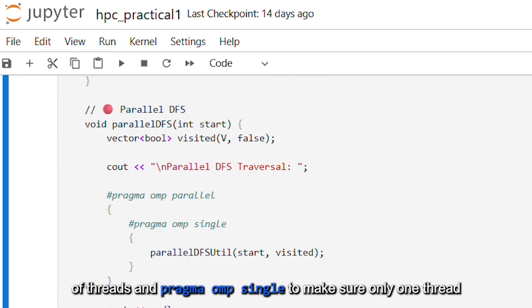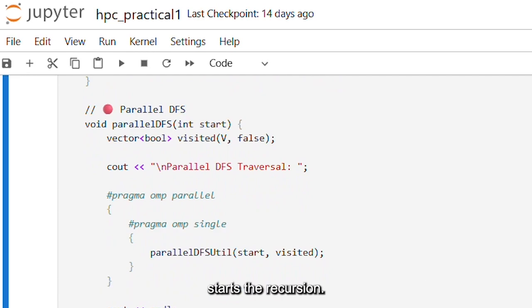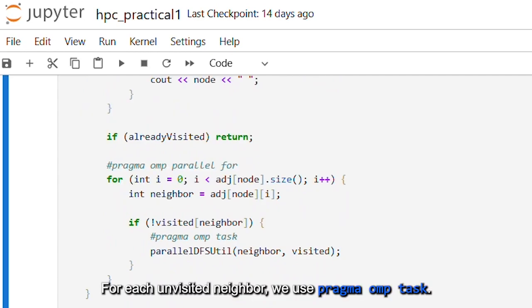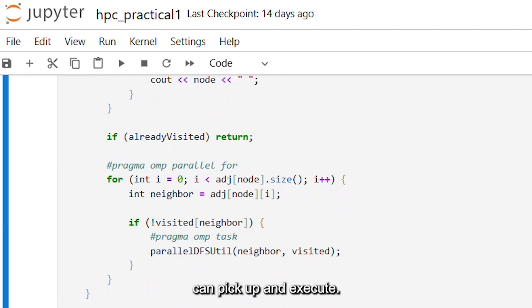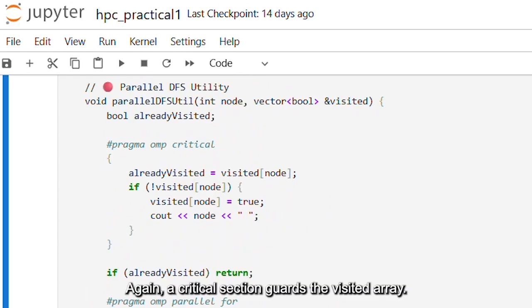In parallel DFS, we use #pragma omp parallel to create a team of threads and #pragma omp single to make sure only one thread starts the recursion. For each unvisited neighbor, we use #pragma omp task. This packages each recursive call as a task that any free thread can pick up and execute. Again, a critical section guards the visited array.